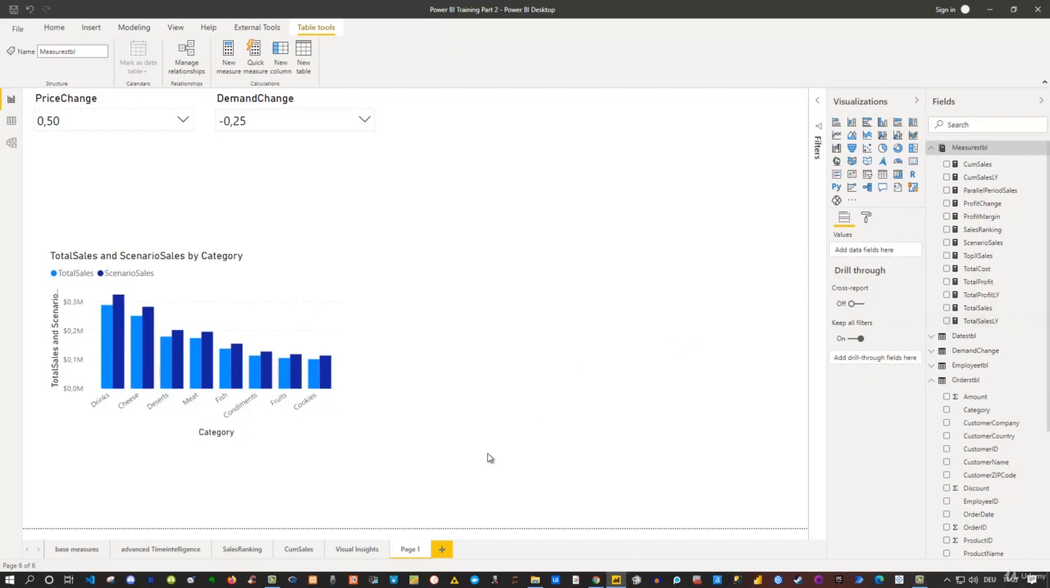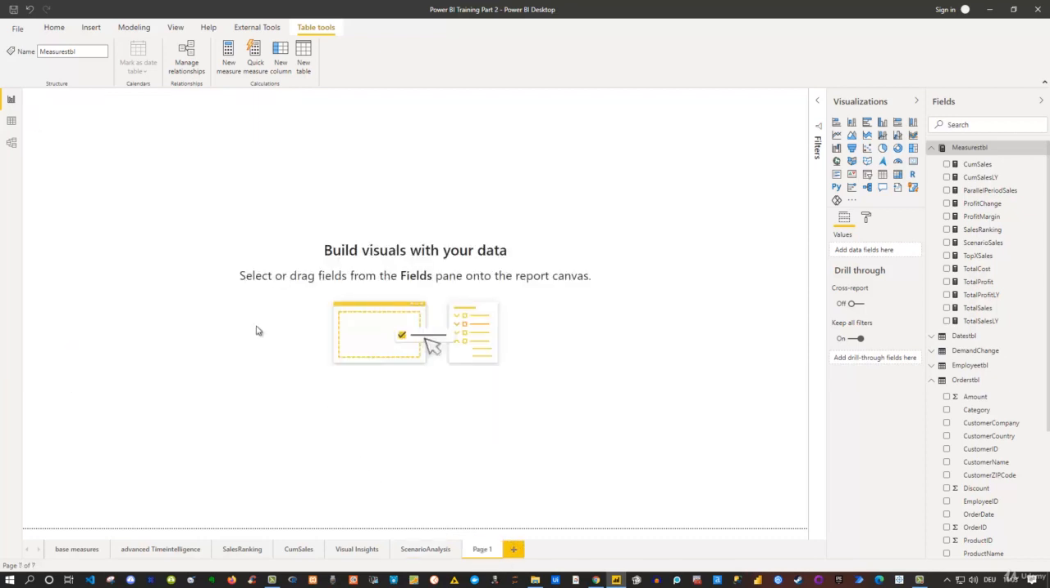Before we continue, let's double click here and rename this. Let's call it scenario analysis, that's fine. Then I press Ctrl S to save it, just to make sure that it's saved. And then I click on the plus symbol to create a new report page here. Of course, you don't have to do that. I just like to keep it a little bit cleaner when we dive into new topics.